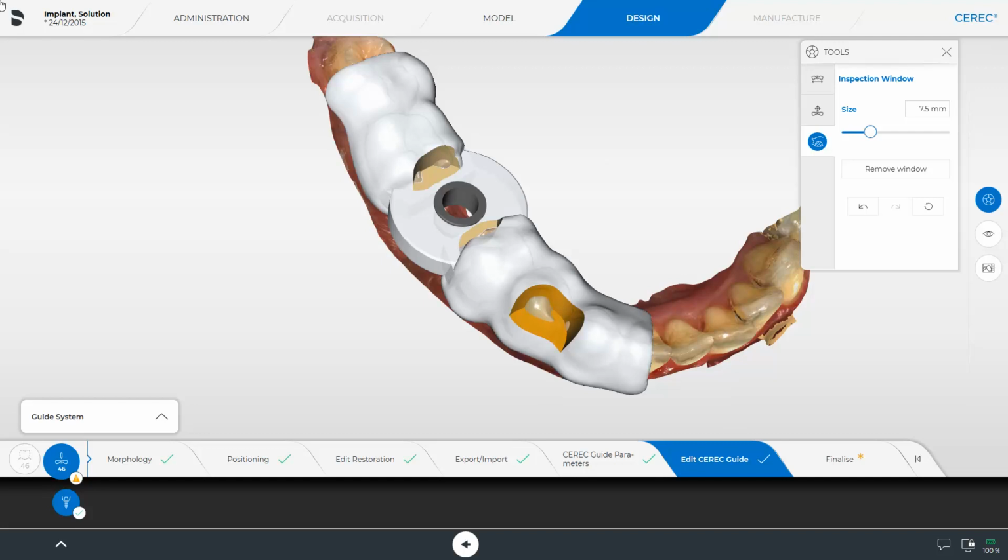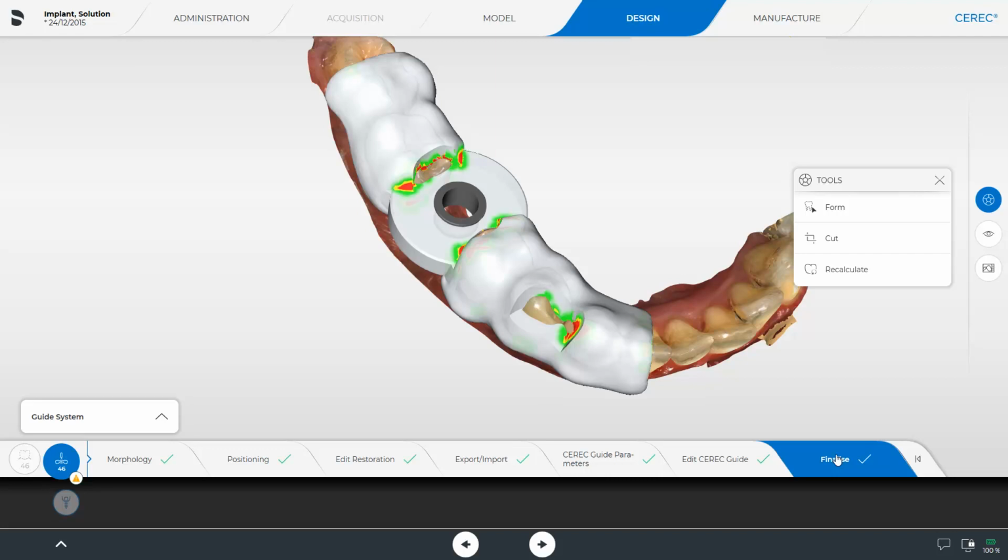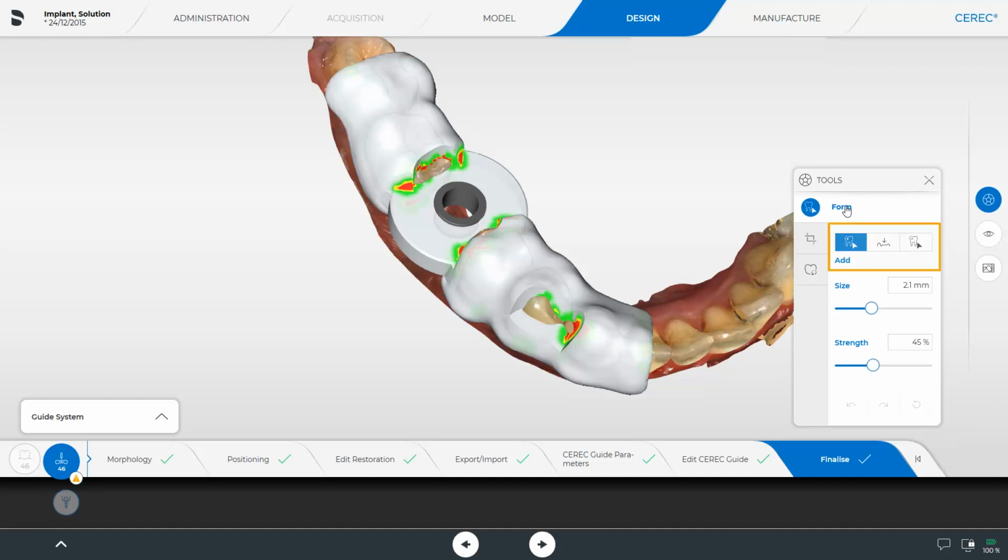Now we move on to the next step, Finalize. Again, there are three tools available here. With the Form tool, you have the option of adding, smoothing, or removing material in certain areas of the surgical guide. The size and strength of the tool can be adjusted using the sliders. We move on with the next option, Cut.